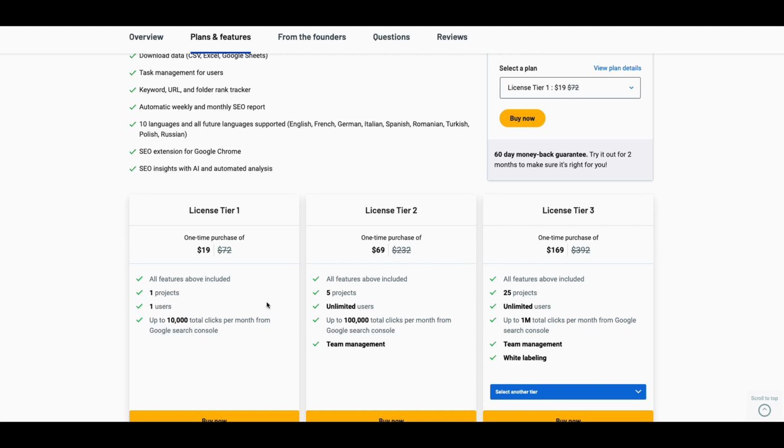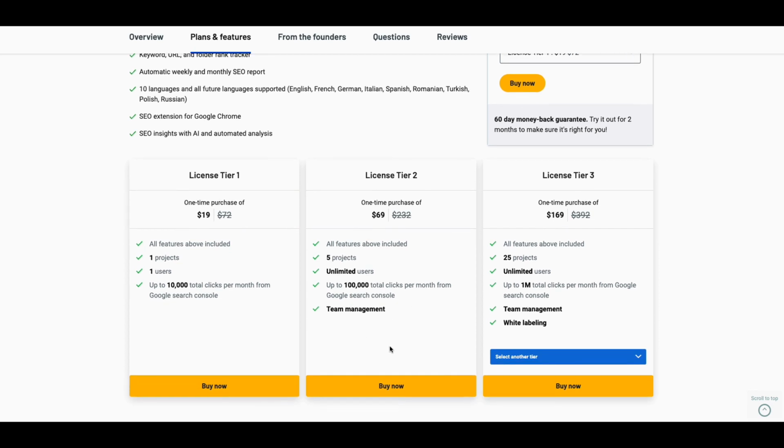You can buy one license, two licenses, or three licenses, each one of them giving you more. This gave you one project, this gave you 5 projects, this gave you 25 projects, but this gives you unlimited users. Do you need that? Are you going to have another team member join you? Are you going to have an assistant? Are you going to have a VA? You never know what you might need. So it depends on what you need, and that's how you make the purchase. And once you click on buy now, they're going to accept PayPal, credit card, and so on and so forth, right?